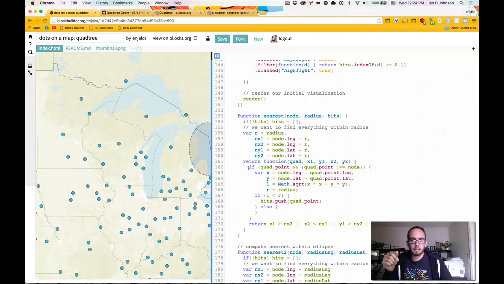And then sort of the meat of things are right here, where we're calculating the distance. This is the distance function between our mouse coordinate and a given point that we're looking at. And we have our radius that was passed in, and so we say, is the distance less than the radius? If it is, we're pushing our point onto our hits array.